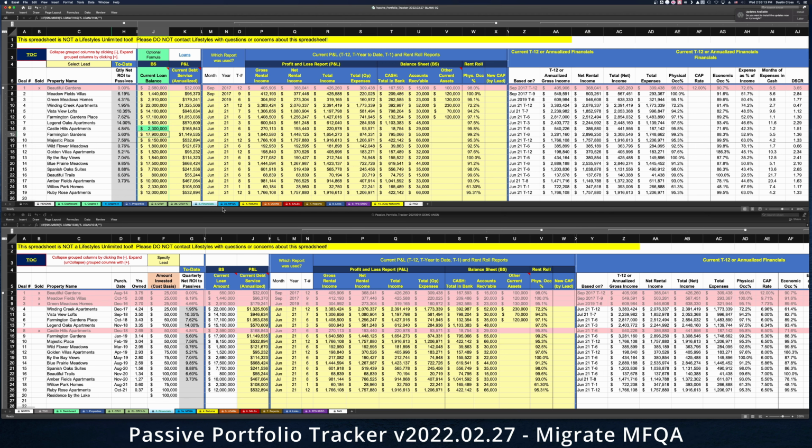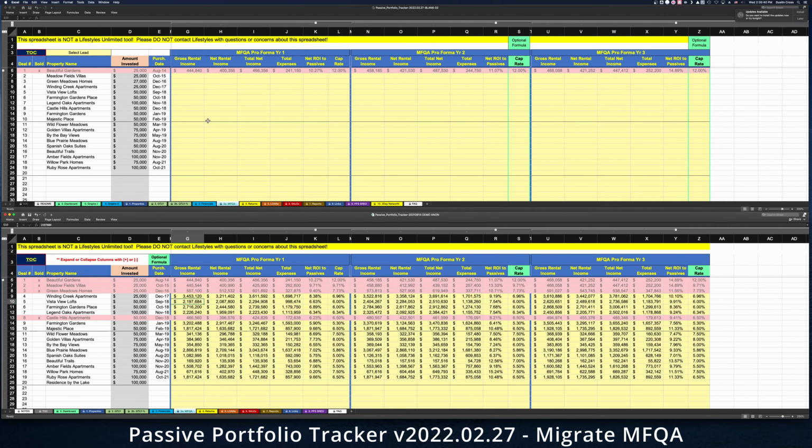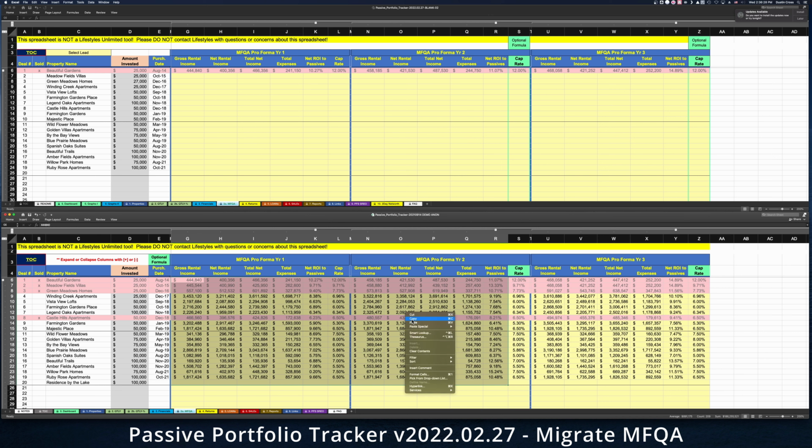Next, we will move on to our MFQA tab. Here on our MFQA tab, again, we want to make sure we have expanded out all of our expansion columns on both versions of the spreadsheet. Make sure we're scrolled to the very first property. We will click on that in the yellow cell. We will come across to net ROI for year 2, and we will select all of that data. Because cap rate is a formula, I'm going to skip over that because this formula in the old version could be slightly different from the formula in the new version. So here we will right click and copy.